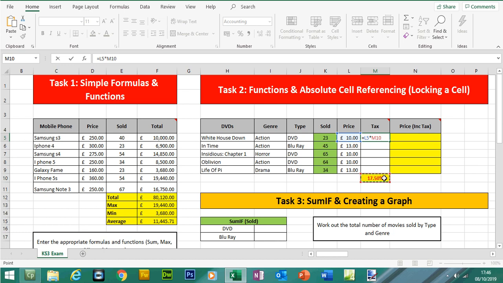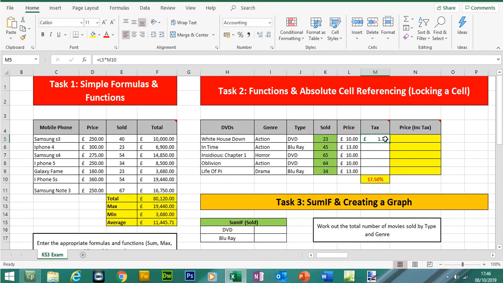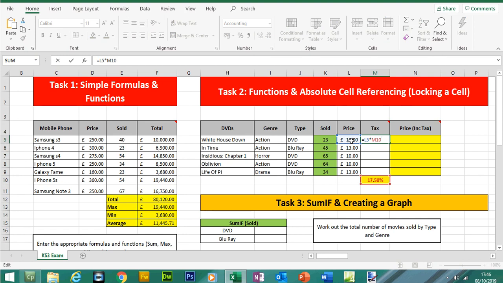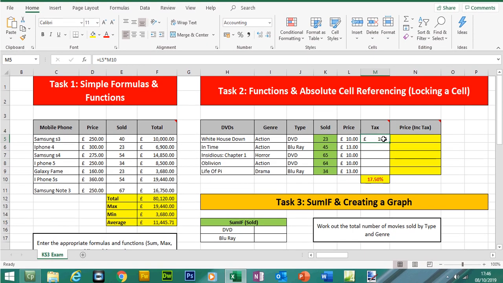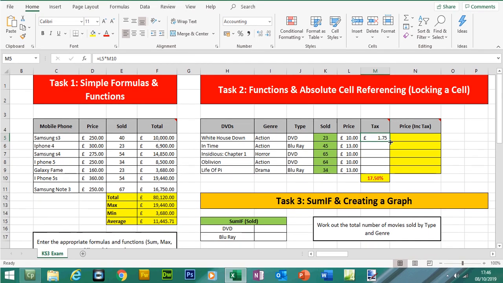Now what we need to do for this task is to lock this cell. For this first example, I'm not going to lock the cell, and I'm going to show you what happens if you don't lock the cell. So this has worked because if I double click, it's the price multiplied by this percentage, and that's the correct value here. However, if I now drag this formula down, you will notice it's not working for the rest of the cells. So let's click on this one.